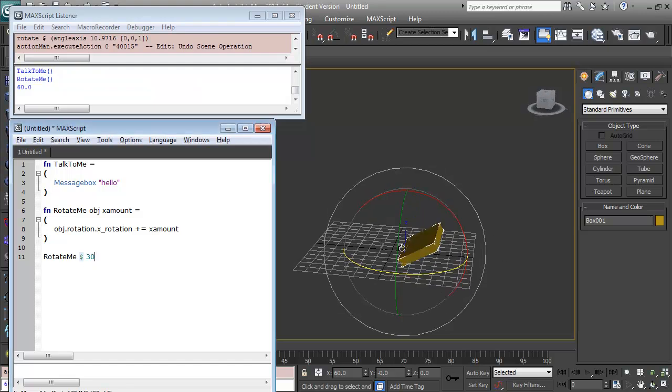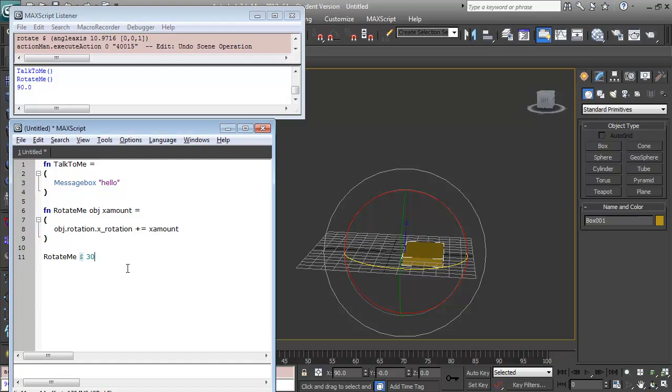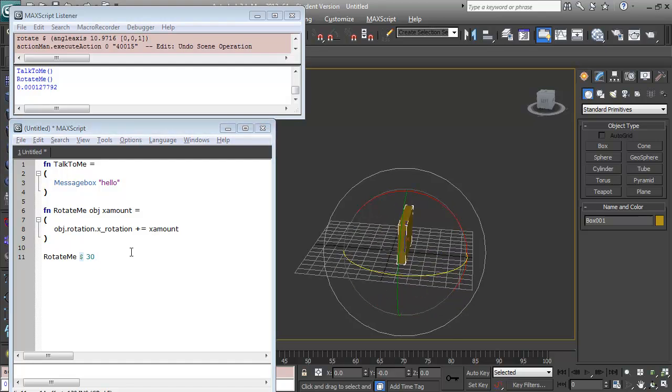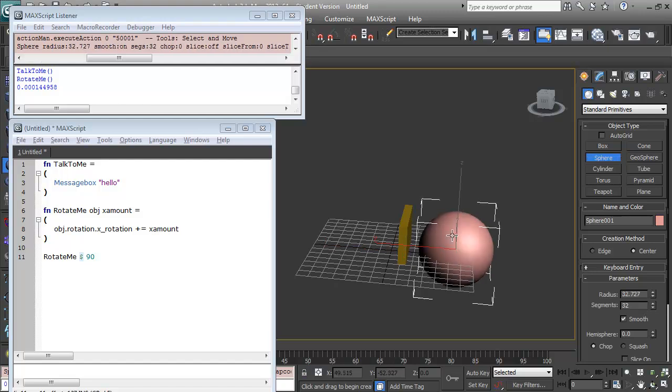And if I run it again, it rotates it again, and again, and again, and again, all around. Okay, so that is using a function when you're giving it inputs. If I were to change the inputs here to 90, then evaluate, then it's moving it by 90 each time. So that's easy enough.